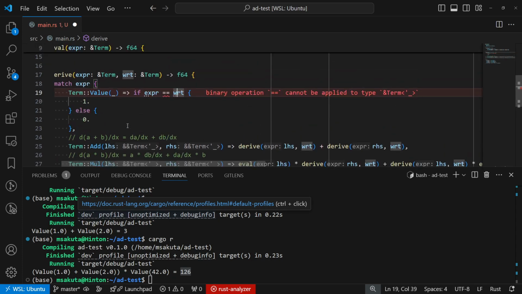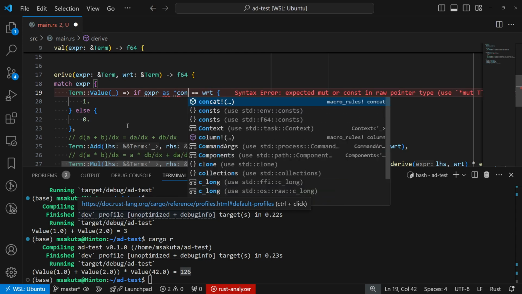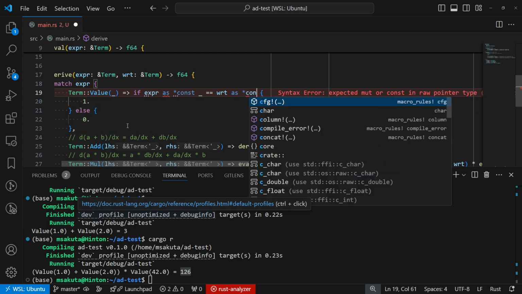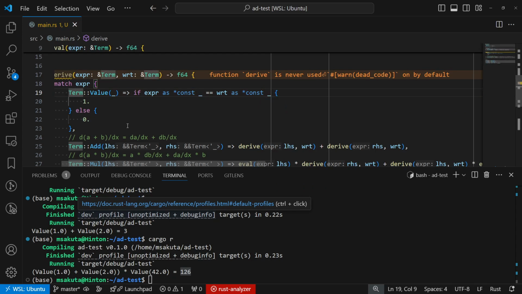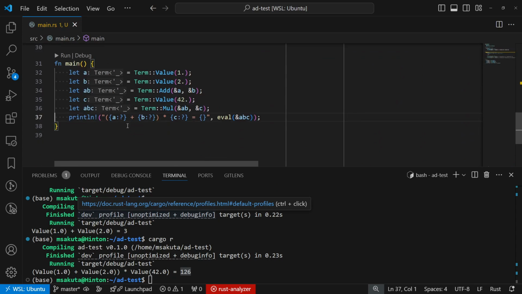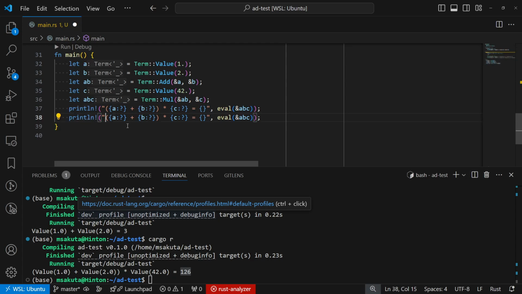Now we have this error here because Rust references cannot compare each other. So there are many ways to compare objects, but in this case we want to compare the address of each variable, so we cast it to a constant pointer. Now this should work, so let's see deriving this expression with respect to a.